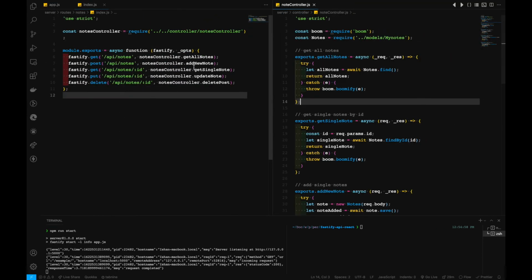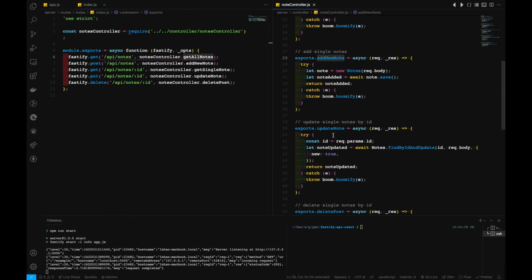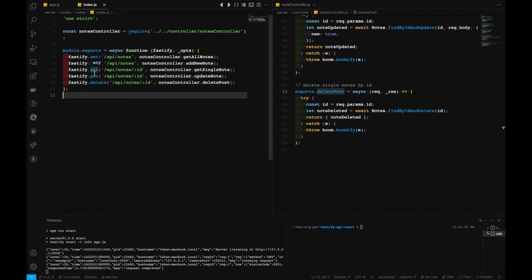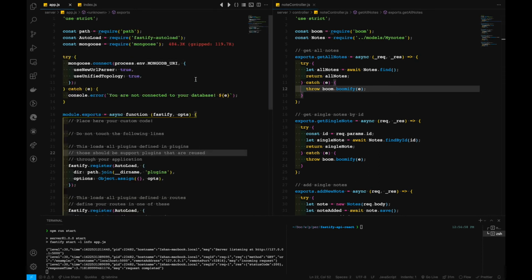As you can see here, we have get all nodes taken from the nodes controller, which is get all nodes, get single node, add new node, update node, and delete node, which is added inside of our route. And it's get, post, get, put, and delete methods that we have added. And with this, we are pretty much done with creating our basic endpoints with Fastify. Let's save this one, and let's also save this one.